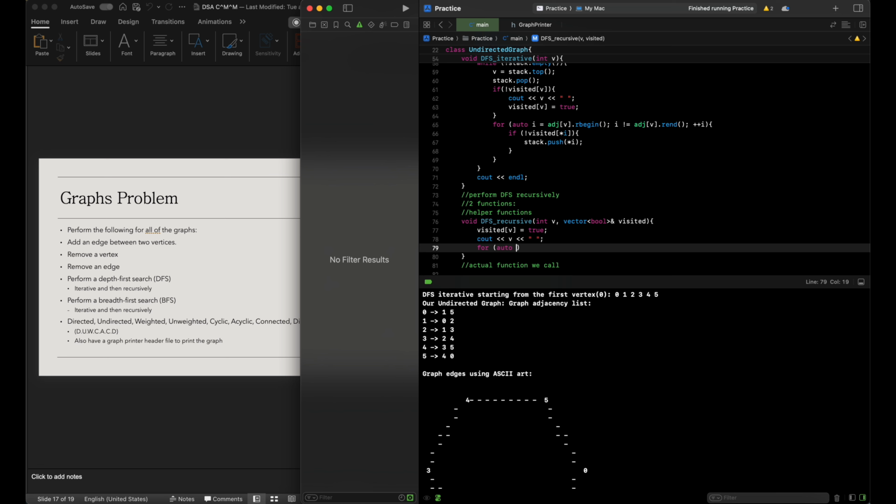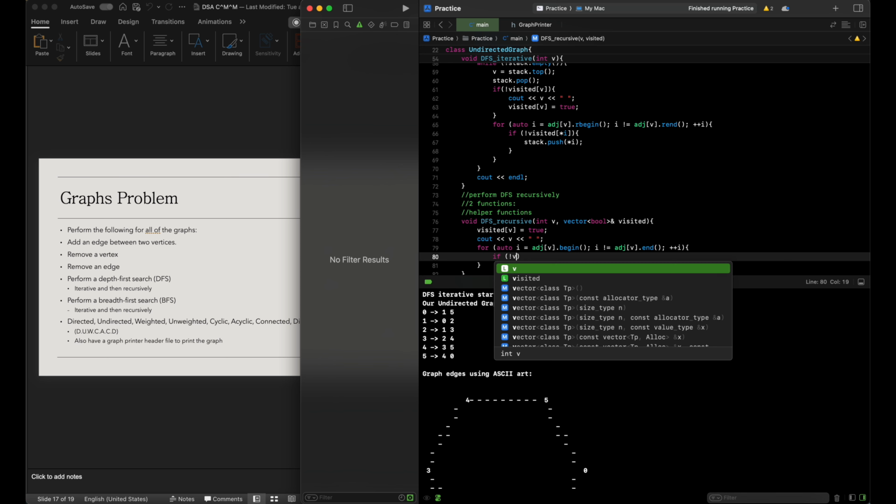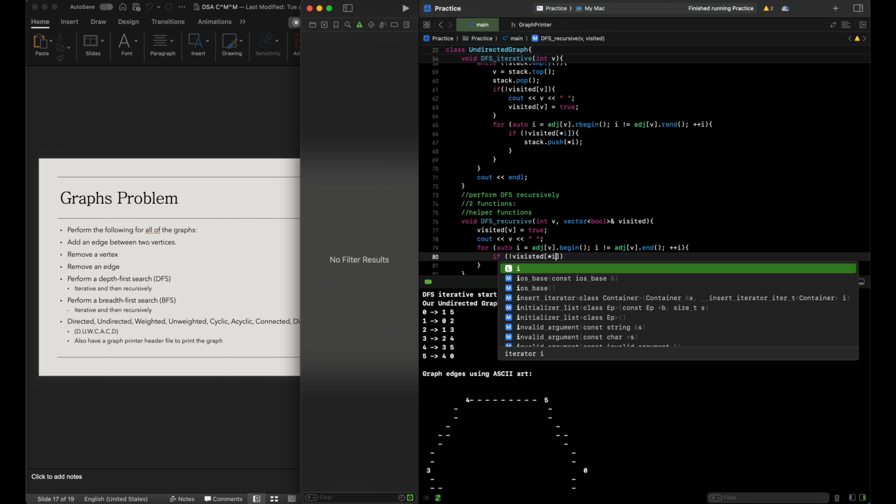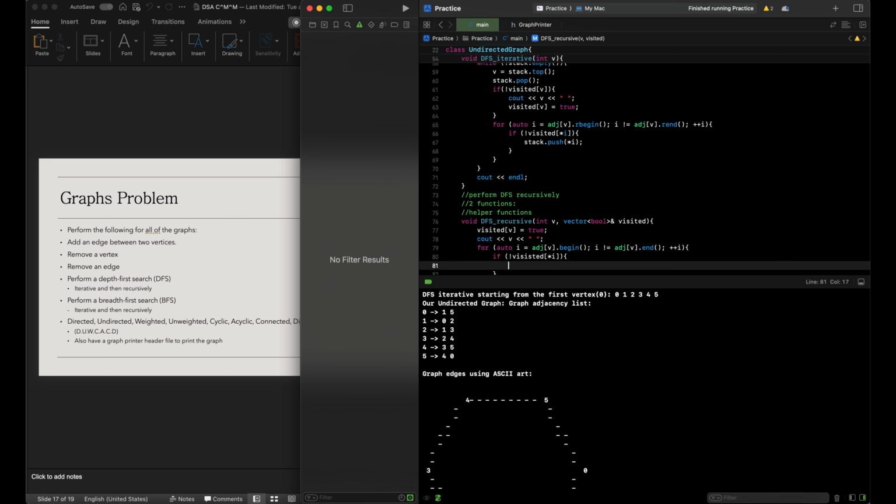And then we're going to have this for auto loop. So for auto i equals adjacency for v at the beginning, since we're doing this recursively, then i doesn't equal adjacency for the vertex at the end. Then we're just going to increment i accordingly, and then if the following iterator has not been visited, then we're just going to call upon this function to indicate and redeclare each vertex that we have visited to be true.